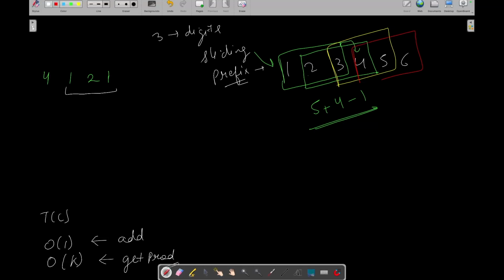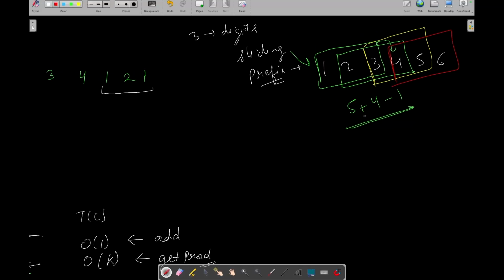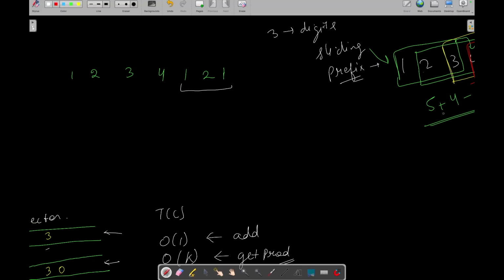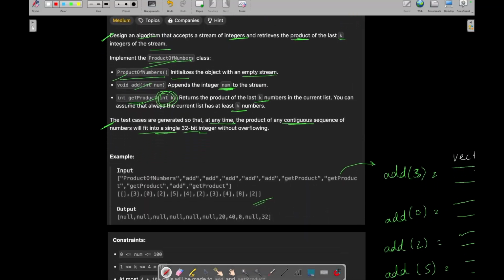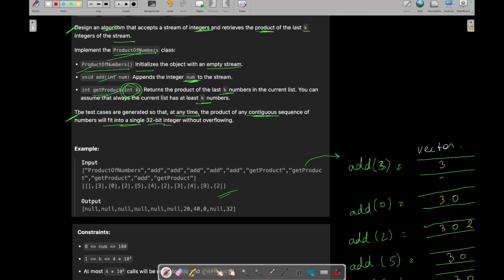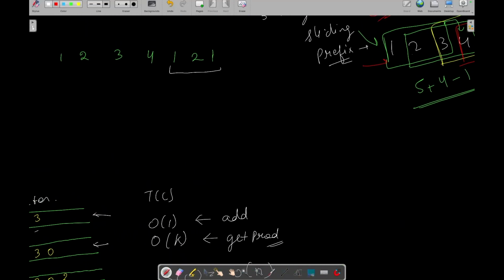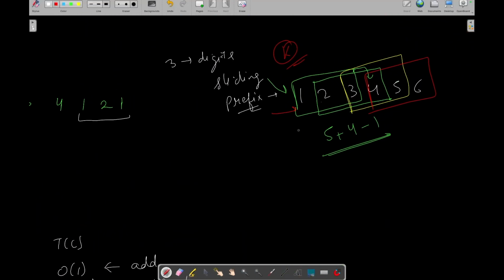So how can we implement this prefix sum or sliding window approach here? Can we use the sliding window approach in this current question? No, because in the sliding window approach k is a constant, but in this question you can see that k is a variable. You will be given a new value of k every time. So we can't use the sliding window approach here because the k value is varying.